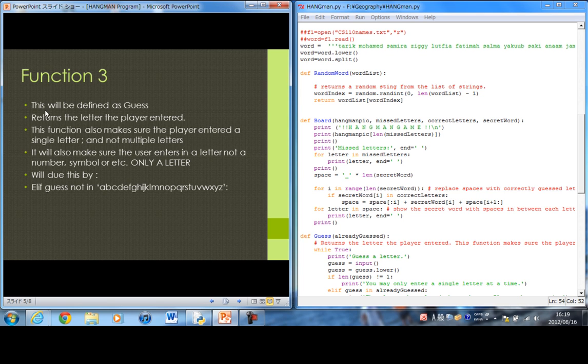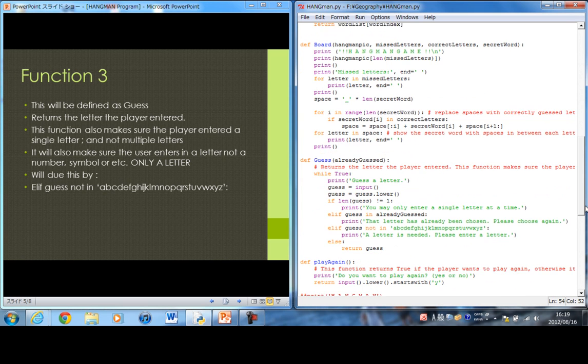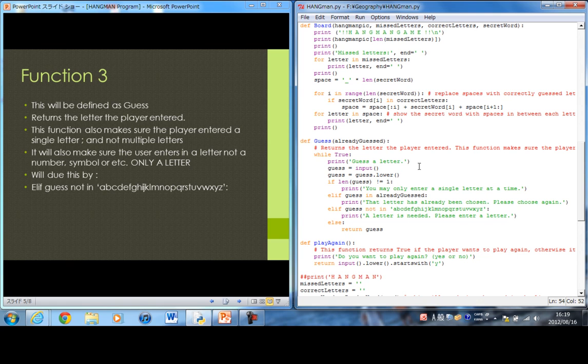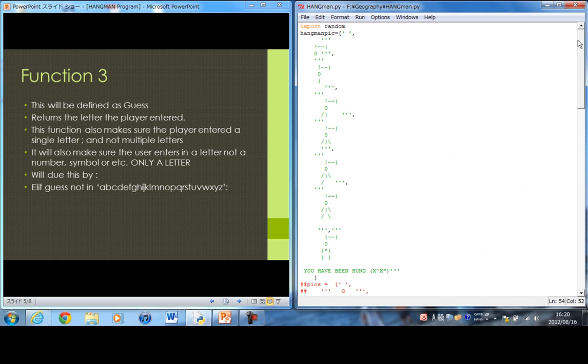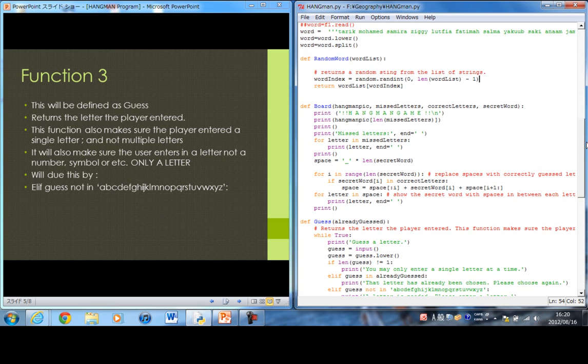The next function would be the guess, with guess and already guessed inside the arguments, and this will return the letter the player has entered. It'll keep asking the player to guess again whether he guessed it right or wrong. It'll just keep asking him to guess until he gets the secret word or he's all out of guesses. Because my list has 7 sections, the user would have about 7 guesses.